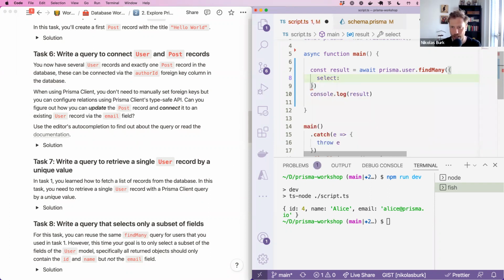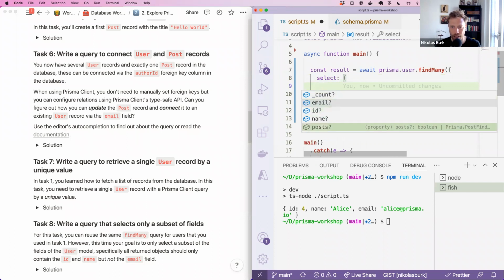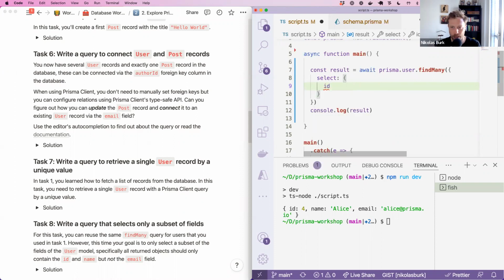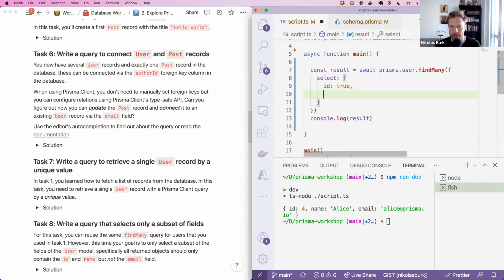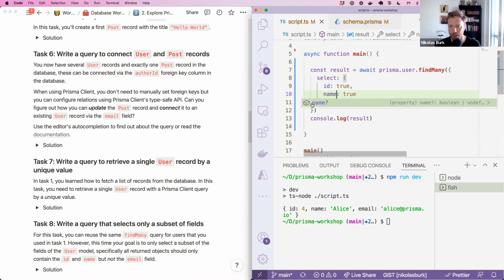So if I do this and provide this as an option and just follow along with curly braces and use the Prisma Client queries autocompletion to see what's available here, I can now select the different fields of the user model. These determine what kind of fields will be returned in the response. Here I'm supposed to only return the ID and the name field. The way you do this is by specifying these fields as true inside of the object. ID and name is what we wanted to retrieve.